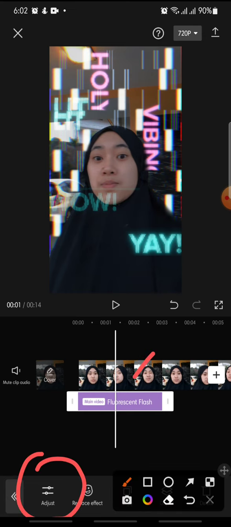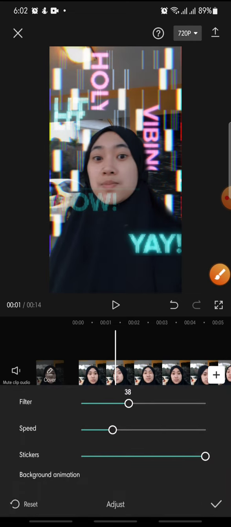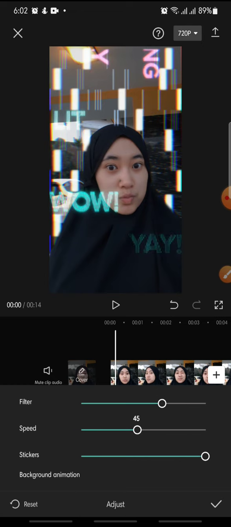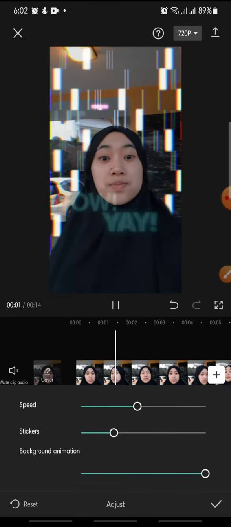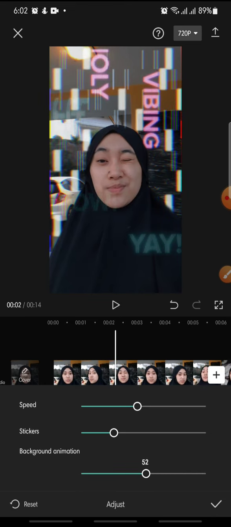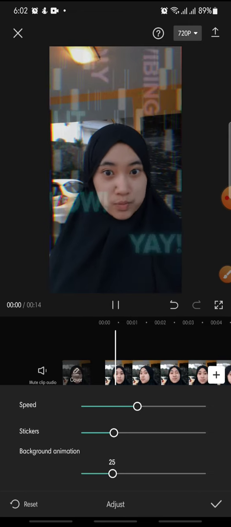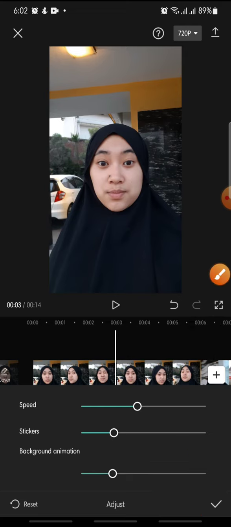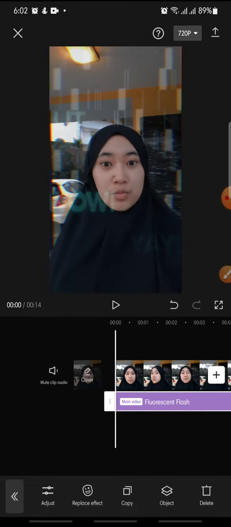So you just click on the adjust at the bottom, this one. You can adjust for the filter, for the speed, and then for the sticker, and for the background animation. And after this, you can click check icon at the bottom, this one. Now set the effect until the end of the video and finish.